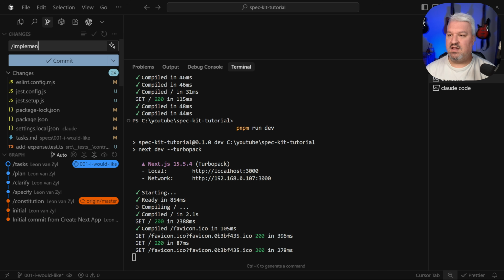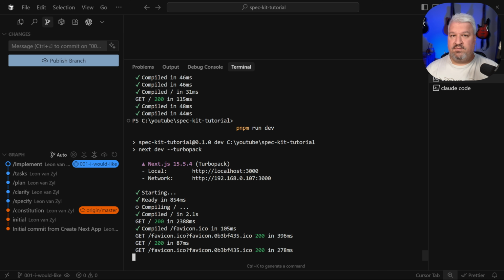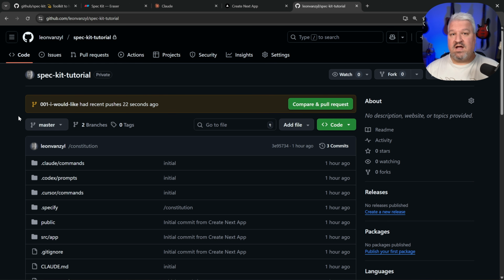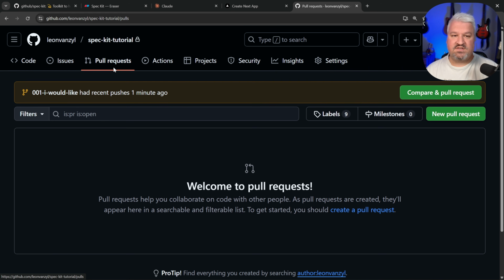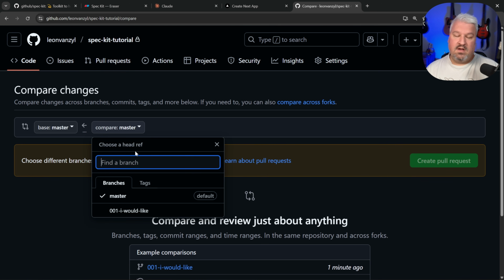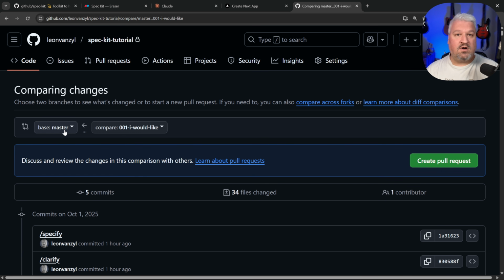So I'll say implement. And from my point of view, this feature is complete. So I'm actually going to publish this branch, which will push this to GitHub. Then I can go ahead and create a pull request. If you are using the Git CLI, you can actually get the agent to create the pull request for you. But what I'll do is simply go to the GitHub repo, go to pull requests, create a new pull request. Then we're going to merge this feature branch into our master branch.